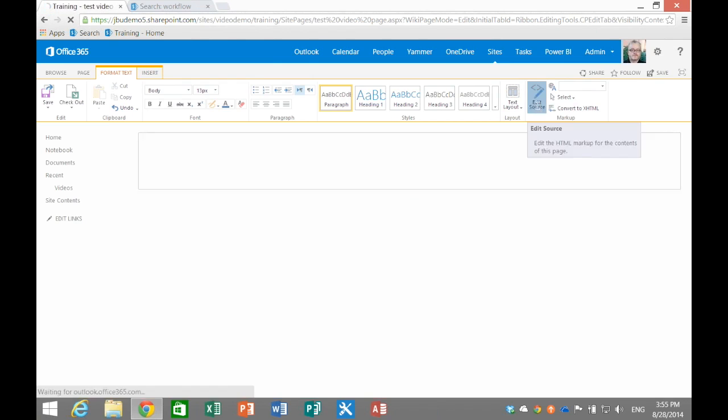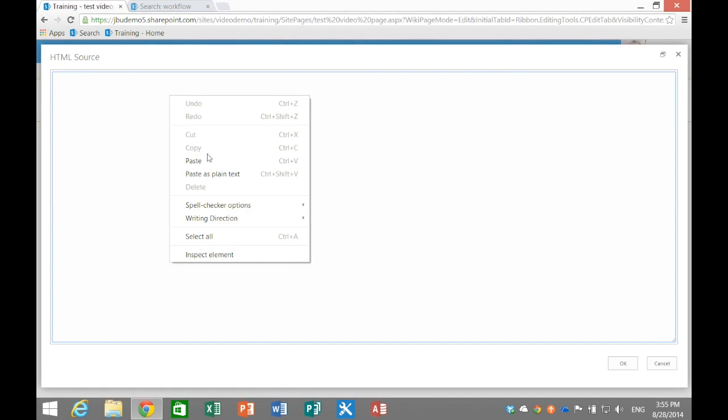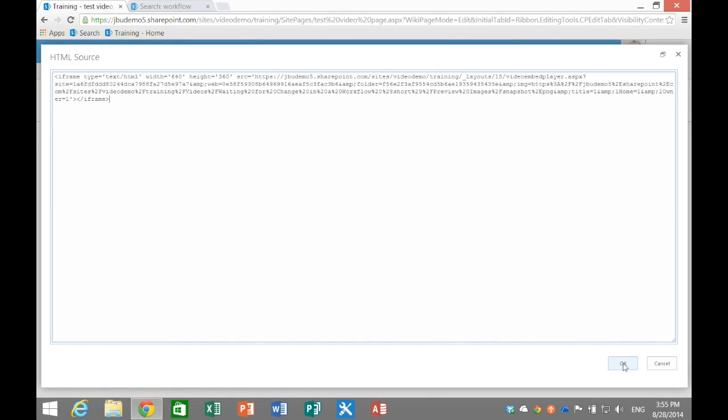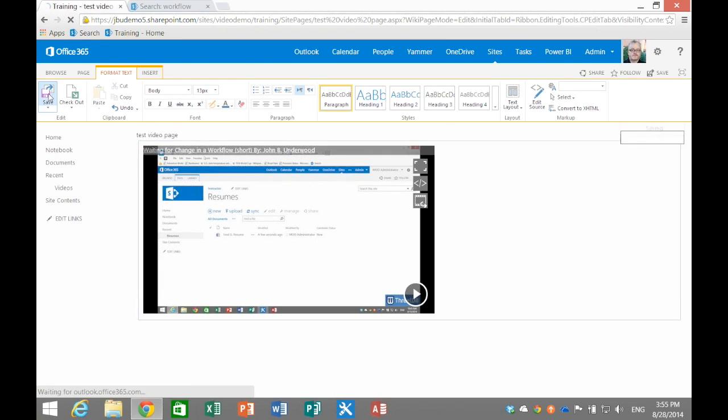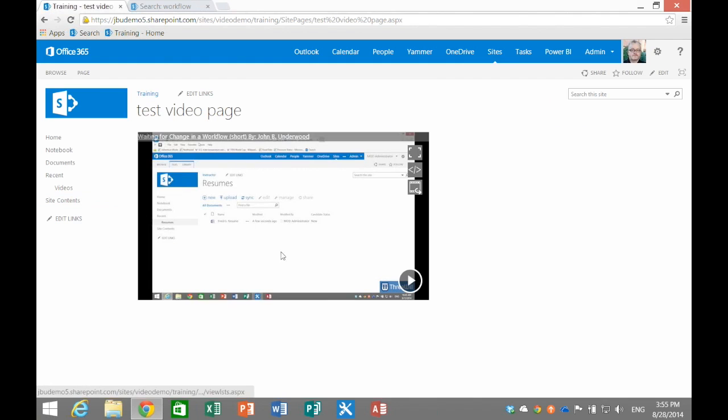So now I'll go up and choose Edit Source, and I'll paste in the embed link that I got earlier. And then I save my changes, and now when anyone browses to this page, they're going to see that video embedded. And I could do whatever I wanted to as far as putting decoration around this information and so on. So embedding a video gets really, really easy.